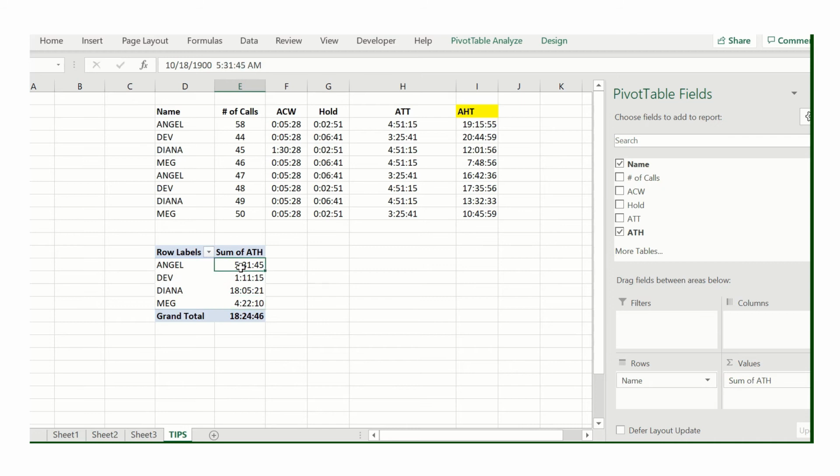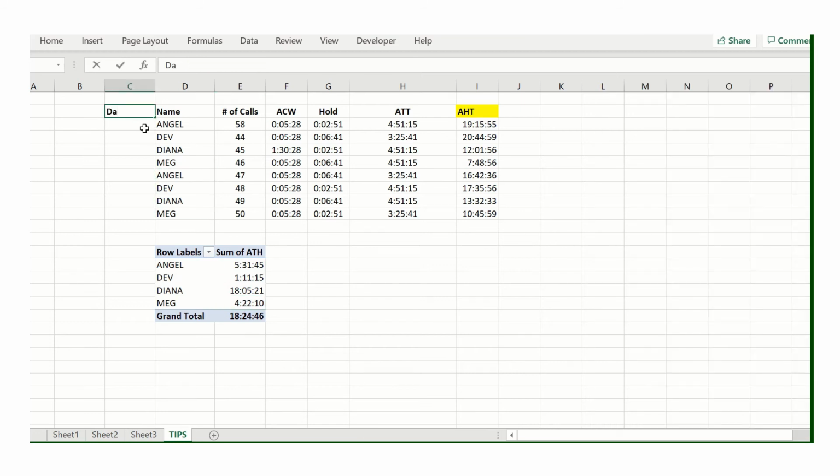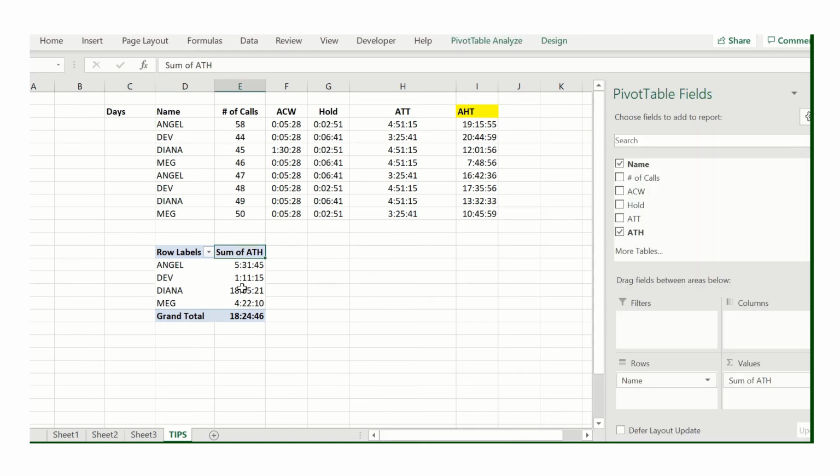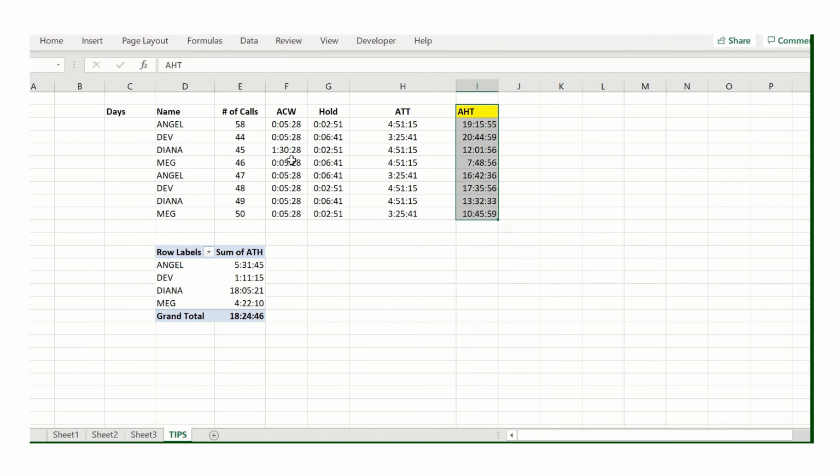Sum of ATH. So let's put another, maybe days, just to check if this column is the same as this one. So let's see, Monday and then Tuesday. I'm gonna copy this up to here, same as this one. Oops. Uh-oh.